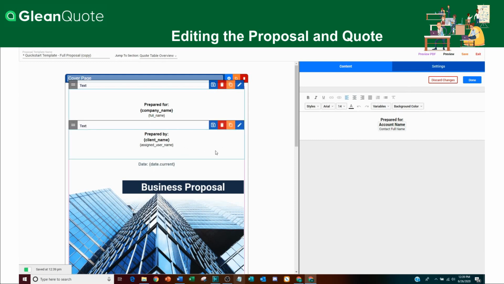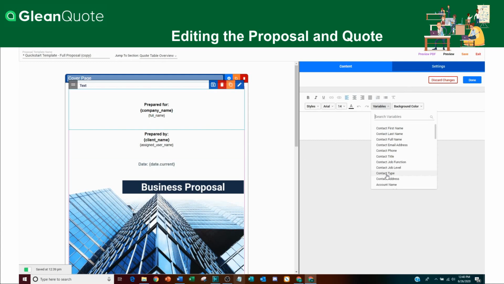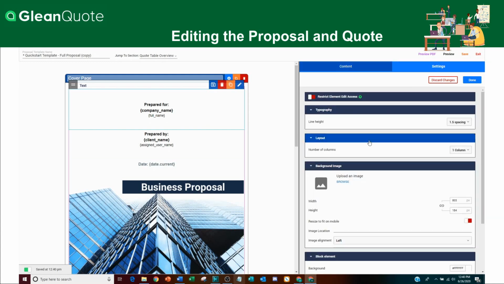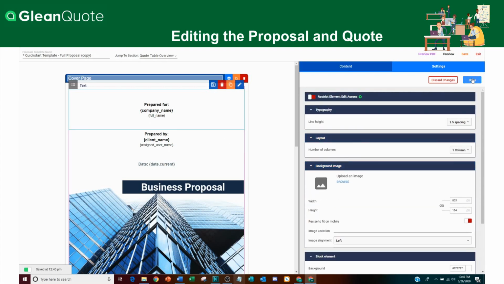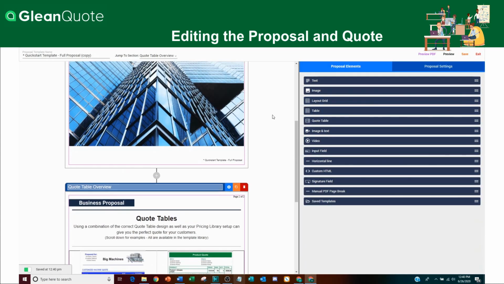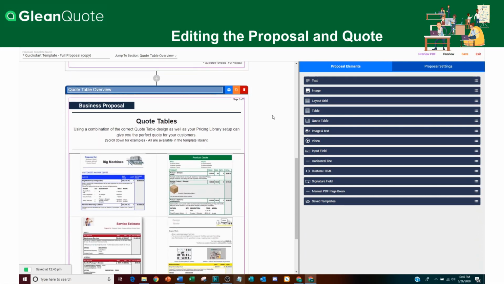For example, I'm on a text box, I want to edit the text in here, or use variables which do pull in from the accounts and contacts we talked about earlier, or change the settings. I can get to that from there. So let's go ahead and scroll down to page 2. You can also use the little jump to section at the top if you have a lot of pages in your proposal to jump between sections or even reorganize them.